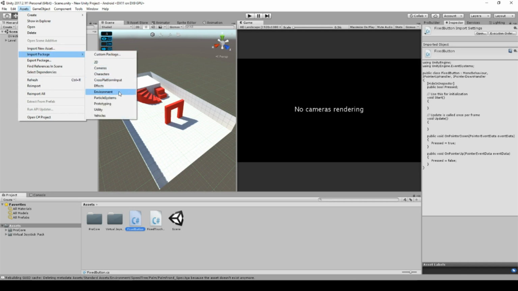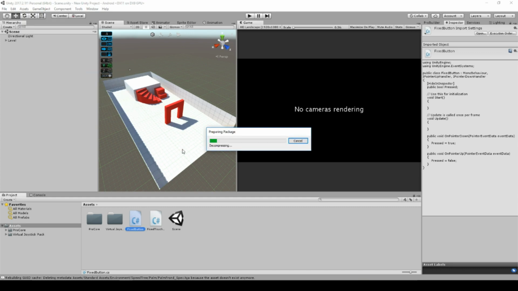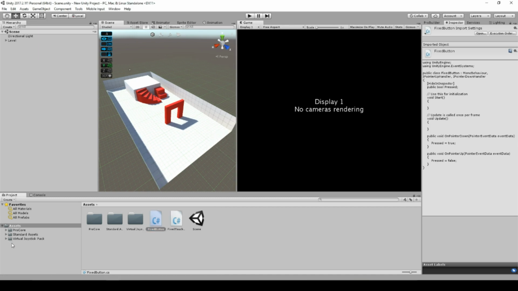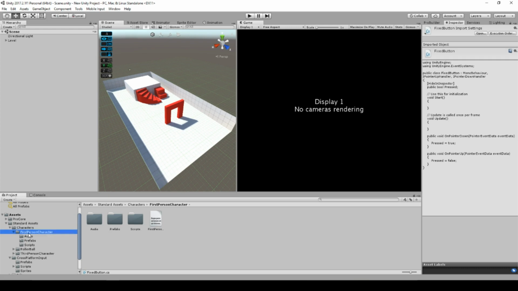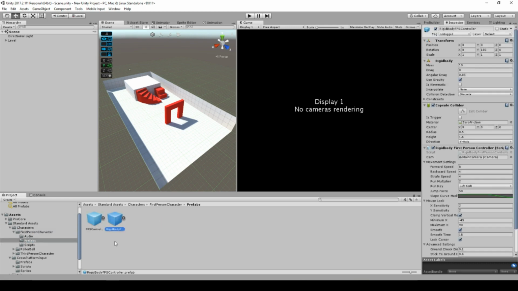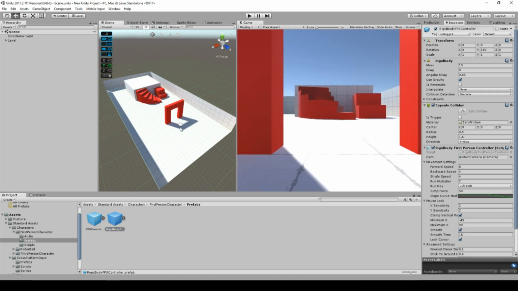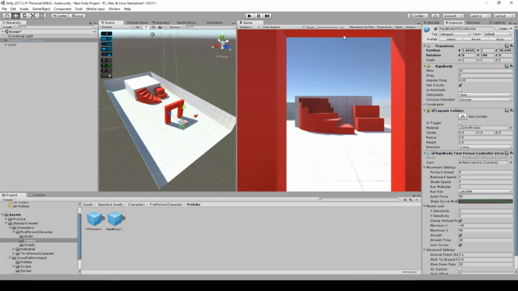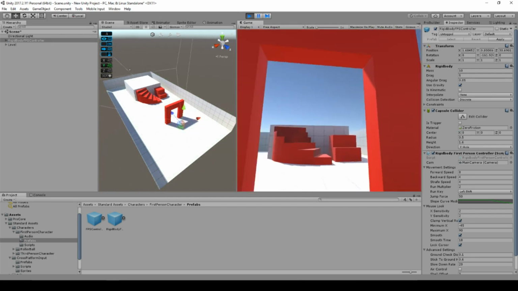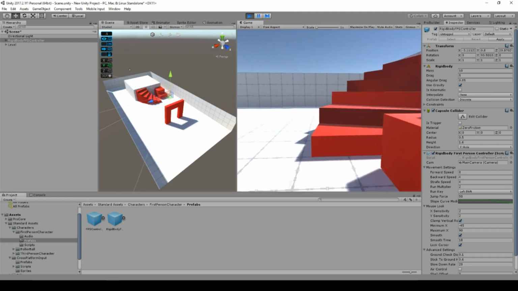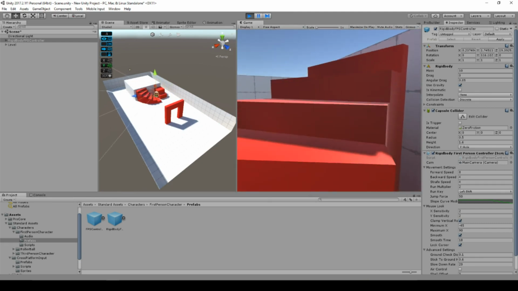Asset, import package, characters, because from the standard asset pack you need the characters folder. And there we are. So open this standard asset folder, go to characters, first person character, prefab, and then you have a RigidBodyFirstPersonController. You can drag and drop this into your scene, and right away you should be able to start your game and already control this first person controller. If it's not working, make sure that you have set PC to your default build setting.